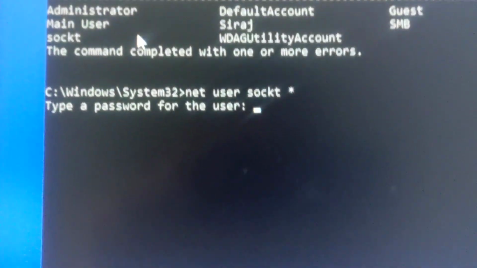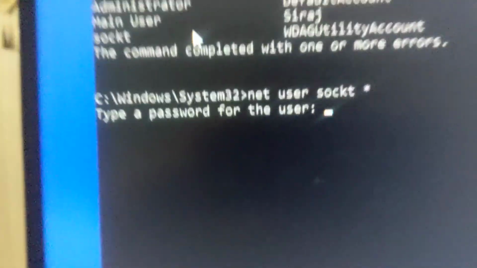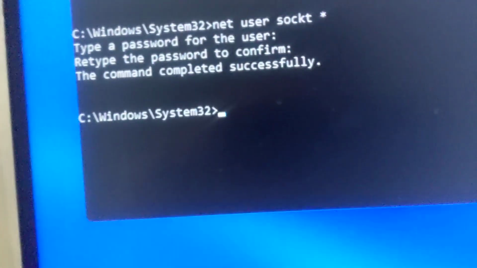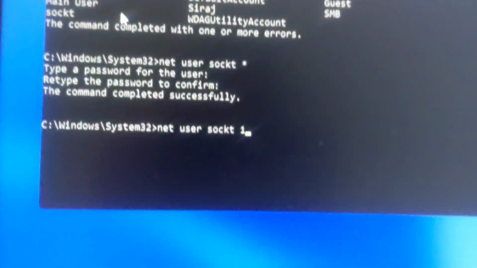I'm gonna set it to this. So what this does, if you type this in, you can type in the password you want. If you type in the star, the asterisk, that gives an empty password, which is what I want. Okay, so sometimes typing this gives you an error, right?